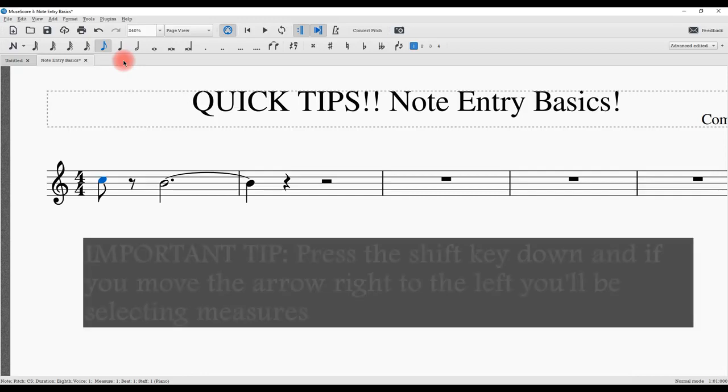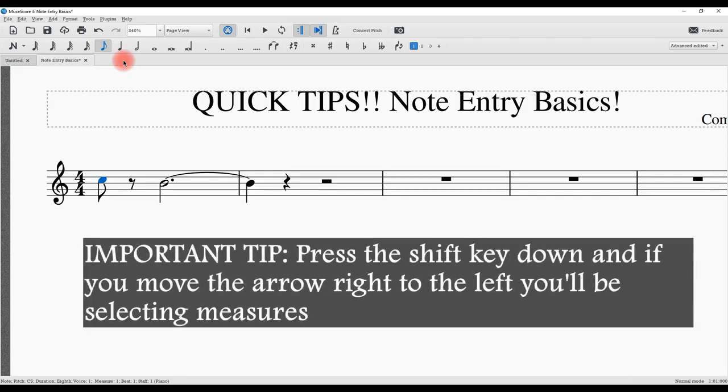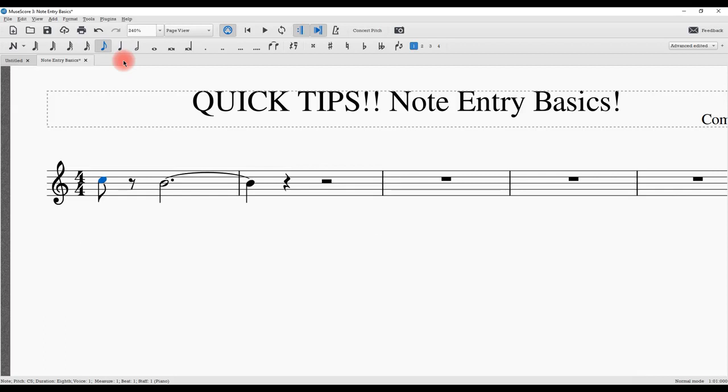Now, there's one thing I didn't mention. I would like to go ahead and bring that up. An important tip here. We want to do some deleting. When we don't have the blue box, as you see now on beat one, we just have a blue note. Please press the Shift key down and the arrow key. Now we have the giant blue box. I never thought I'd say blue box so much. Press delete. All gone. There you have it.